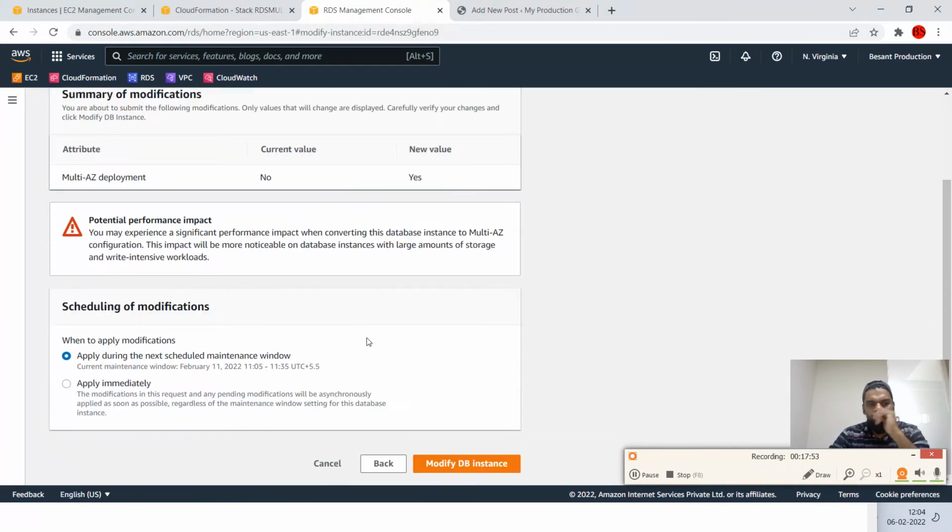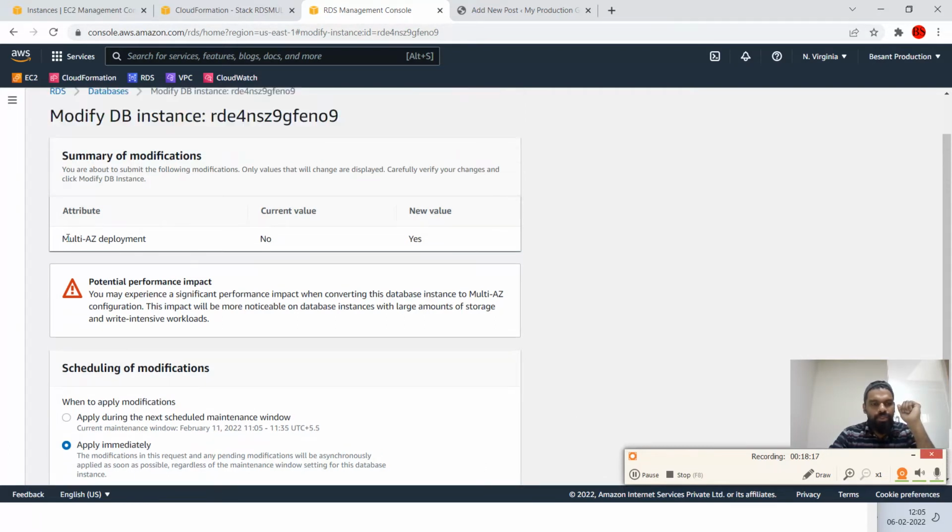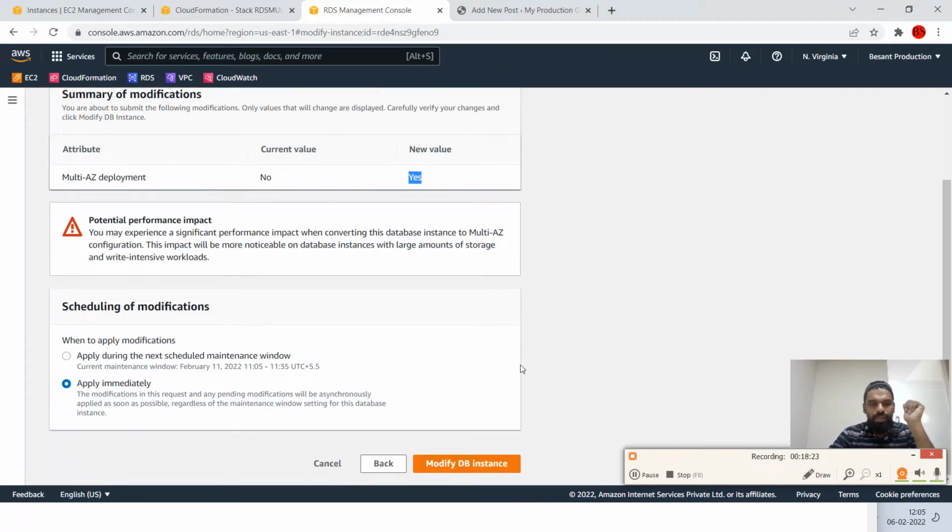It will ask you when you want to apply these changes, whether immediately or during some scheduled deployment. During the maintenance, the next maintenance window shows Feb 11, or you can do it immediately. We're going to do it immediately just for this demo, so click on apply immediately. At the top, it says multi-AZ deployment, current value is no, but now we're going to change it to yes, that is the new value. Okay, so click on modify DB instance.